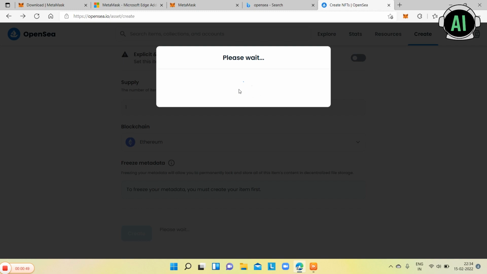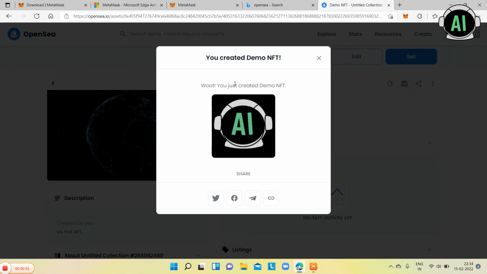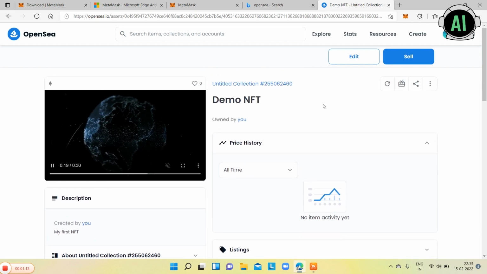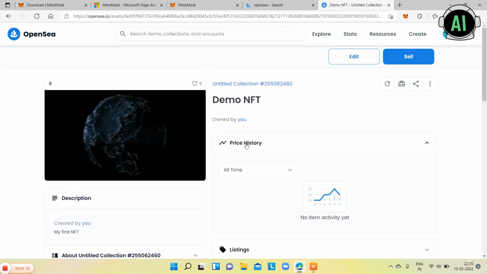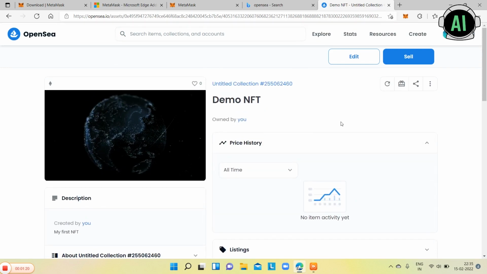This takes a little bit of time. And here you have created your first NFT and it is ready to share, and you can now move on to the next step, which is to sell this NFT. This is just unlisted right now, but you need more steps to sell it. Here you can see all the description of your first NFT, price history, listings, offers, and activity of your NFT.